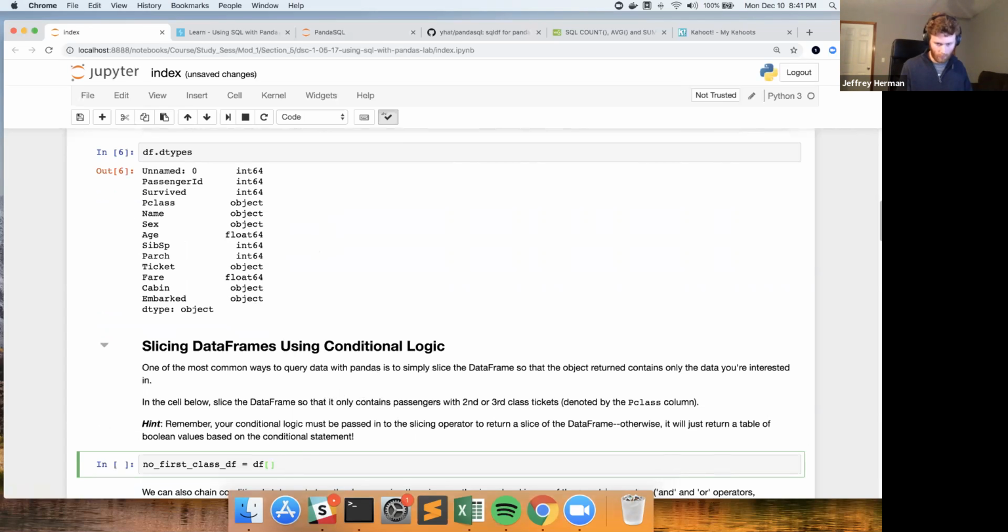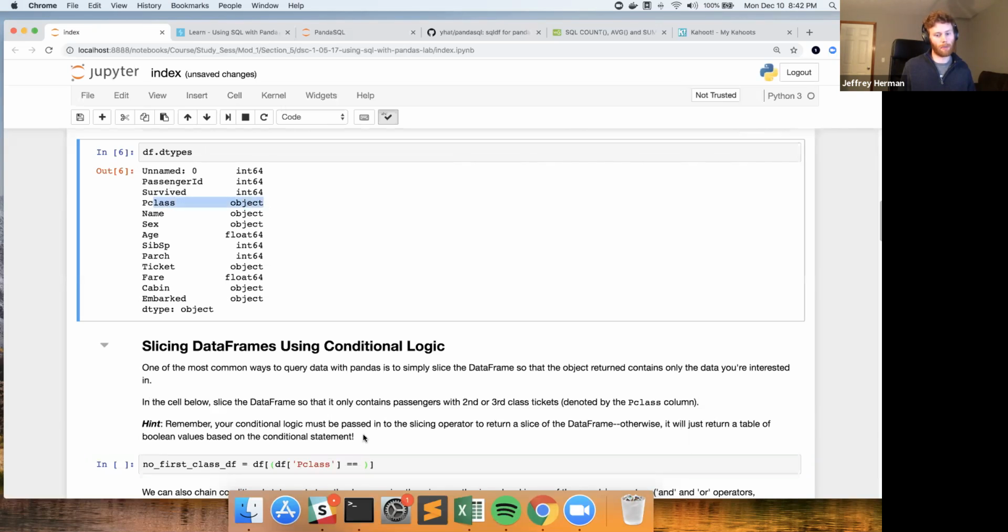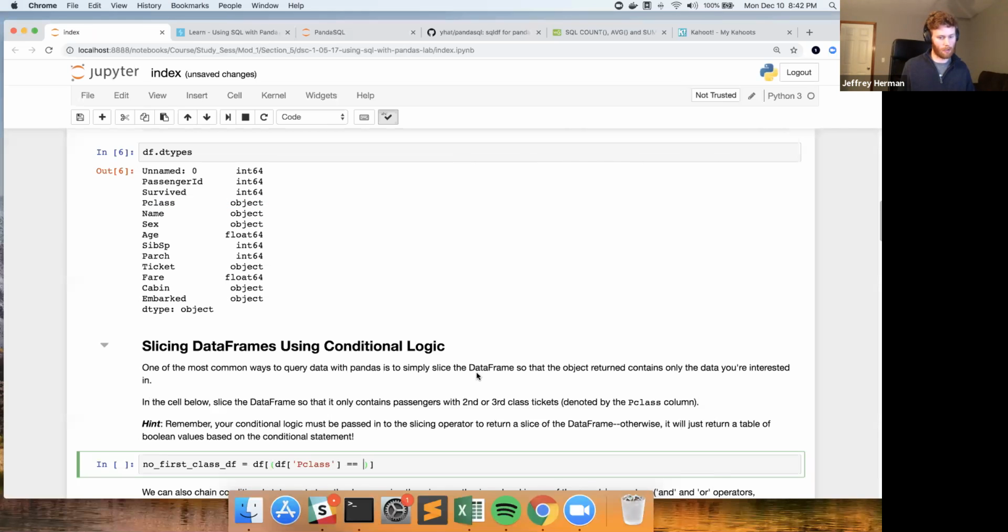I'm going to do my format on the P class column. And I want to check if it is 2 or 3, or second or third class. And remember, this P class is an object. So let's say I treated it as an integer or as a float and didn't put quotes around this. This is going to give me an issue. P class equals 3.